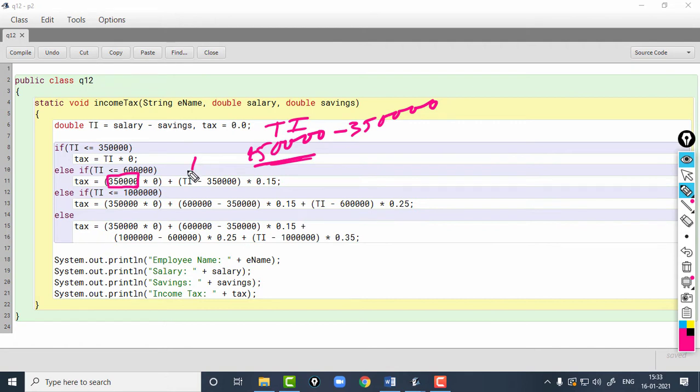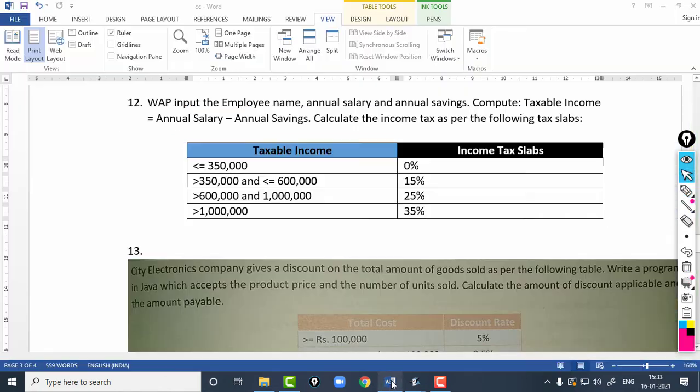That is why here we need to write TI, which is storing the taxable income. Taxable income TI minus 3,50,000, because we have already calculated the tax for that slab. So, that should be subtracted from TI, and whatever is left will be multiplied with 15% as per the question. The question says there is 15% tax in this slab. So, I multiplied it with 0.15, which means 15%.